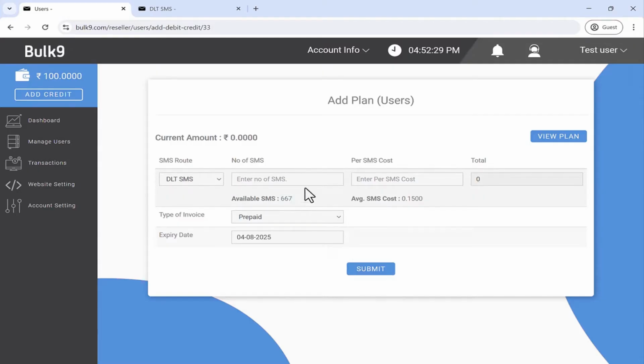If your user wants to buy, say, 100,000 SMS, you will first need to buy 100,000 SMS from Fast2SMS, which will show up in your available SMS. Then you can allocate those messages to any user. For example, you currently have 667 messages, so let's say we allocate 100 SMS here.